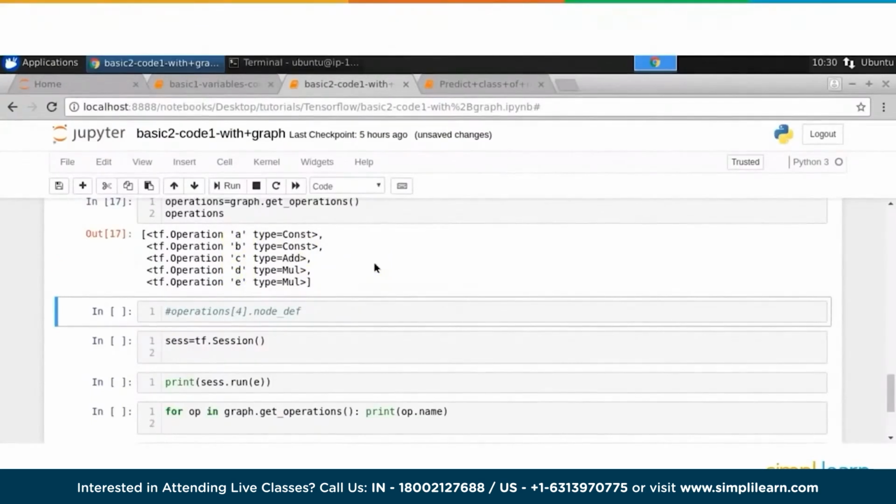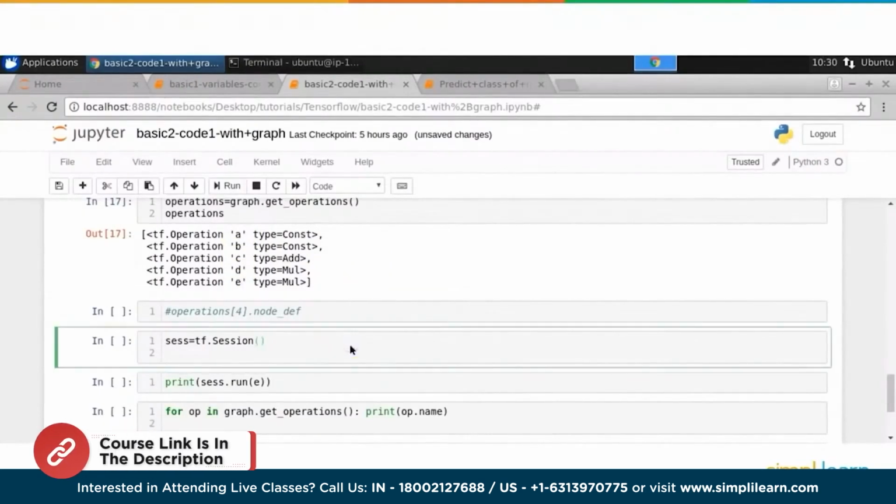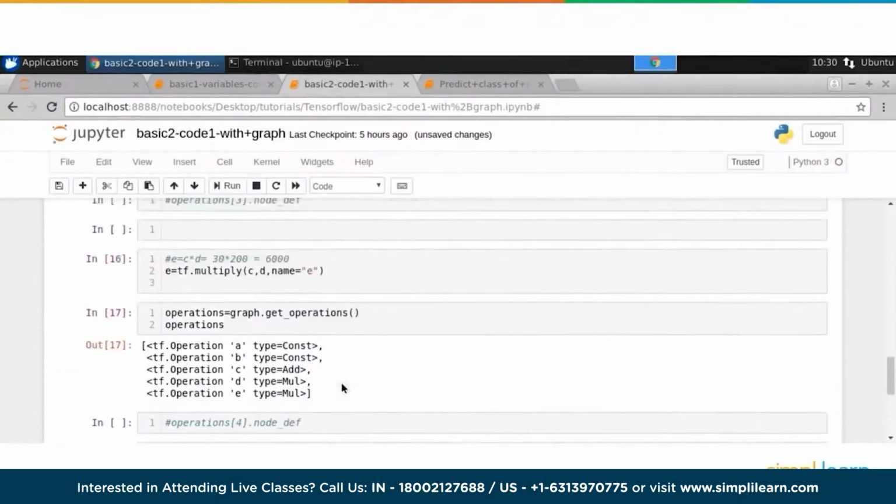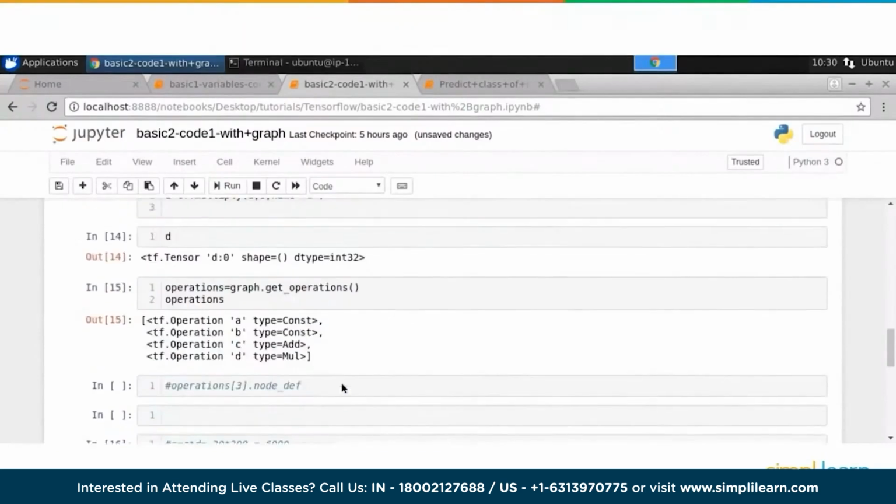Now you need to execute these operations. So what you need to do, you need to create a session. Okay, so ses equal to tf.Session, and then you can run this session, print ses.run(e). Now, am I missing something? Do I have to initialize the variables? That's a question for you. Think and tell me. Do I have to initialize the variables?